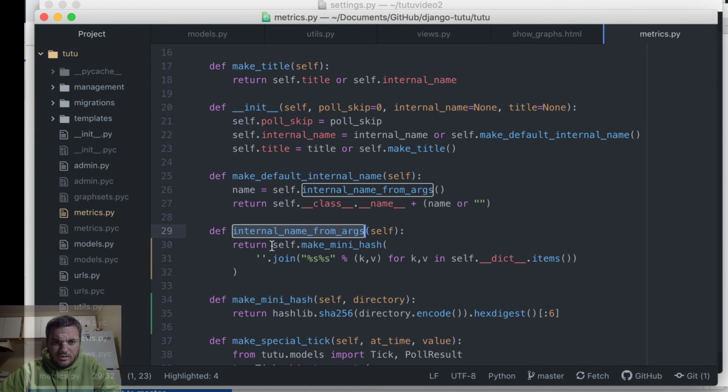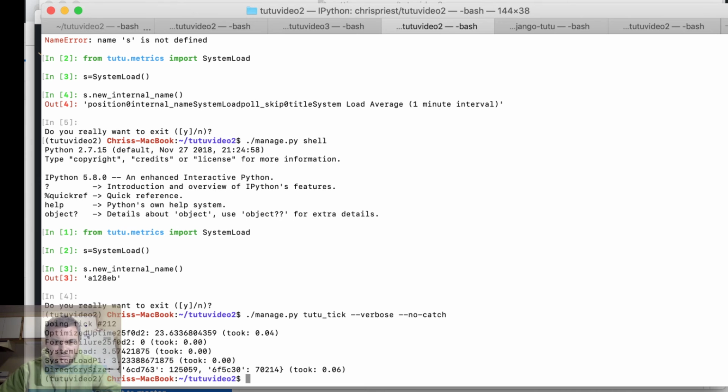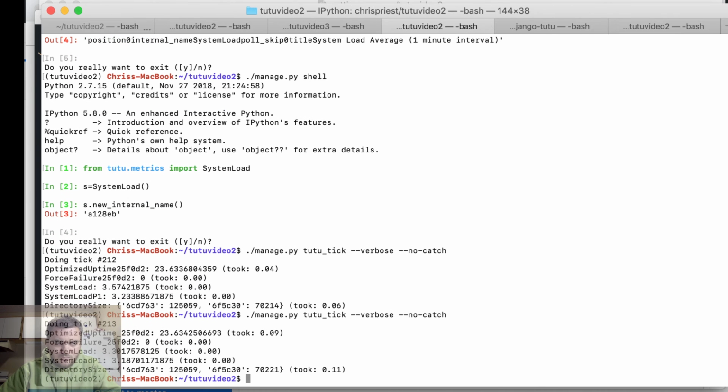I want to also add an underscore just to make it look nicer. There it is. Now we have an underscore.